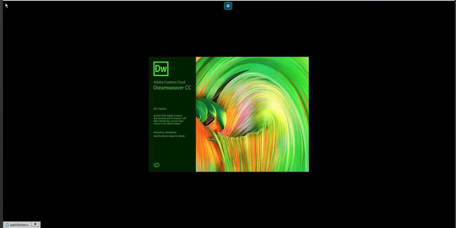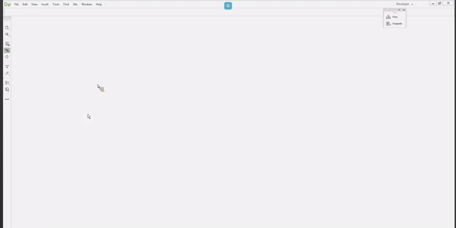Going to log into Dreamweaver. And up top here, notice you're going to have File, Edit, View, Insert, Tools, so on and so forth. So the first thing I want to do is I actually want to open up a new document.